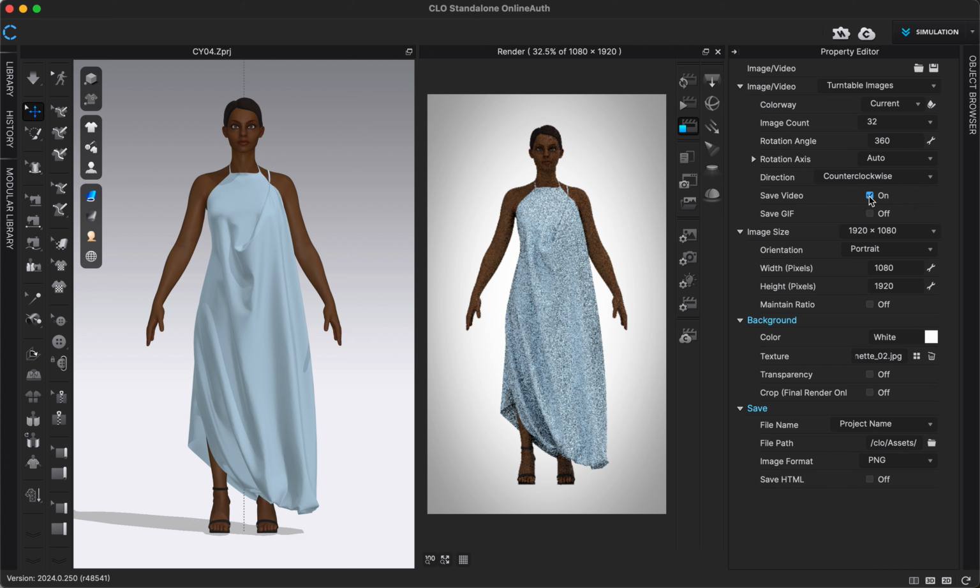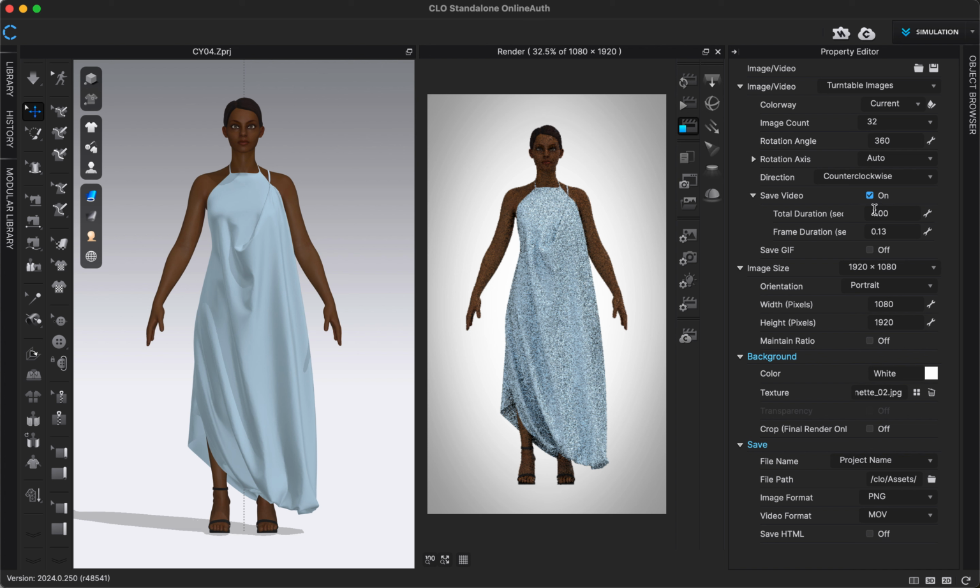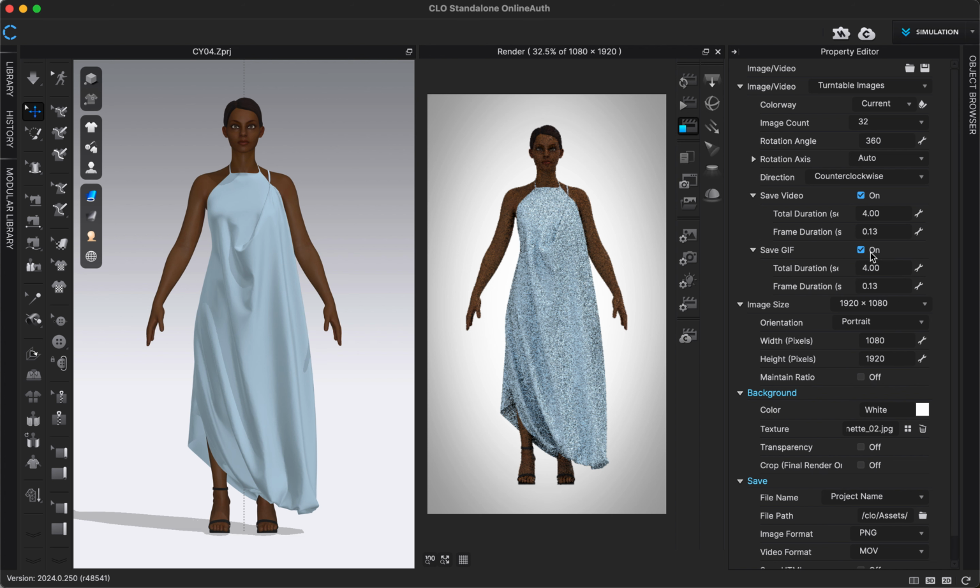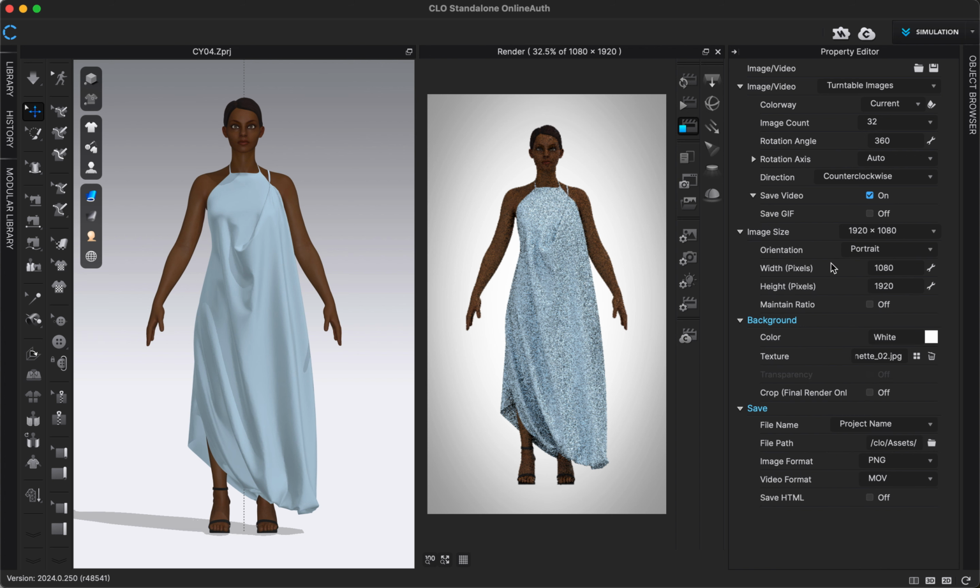I can choose if I want it to save as a video, and then the duration, and if I want it to save as a GIF also, and duration for that too. If I don't choose save as video, it's only going to render and save these images and just them as PNG files. But if I choose save video, it's going to save the PNG files and the video file. Then I can choose my image size, orientation, pixel size. I'm going to do the same that I did for our snapshot version.